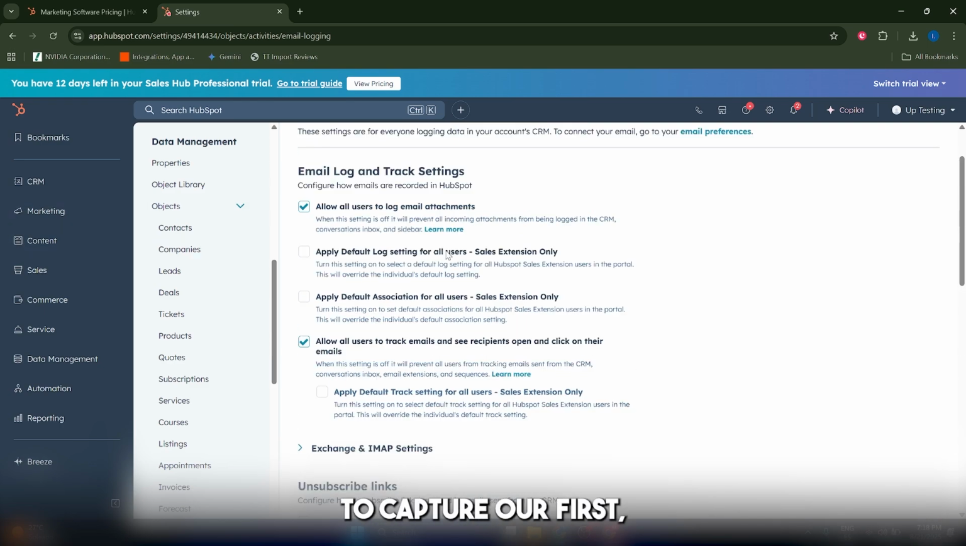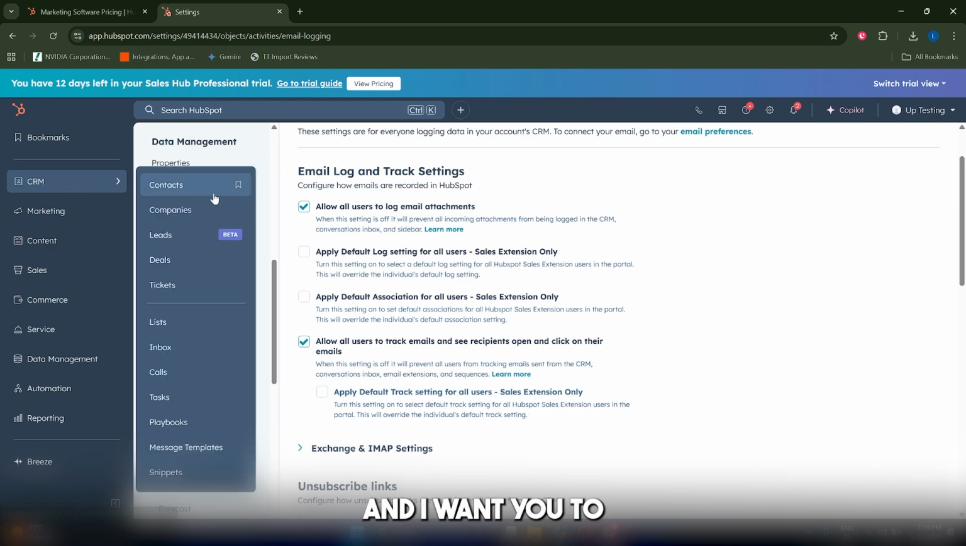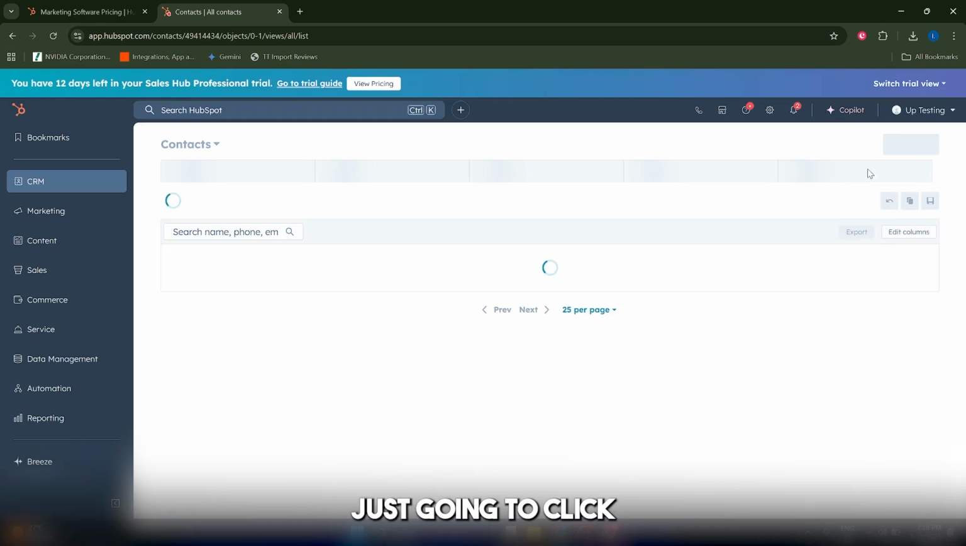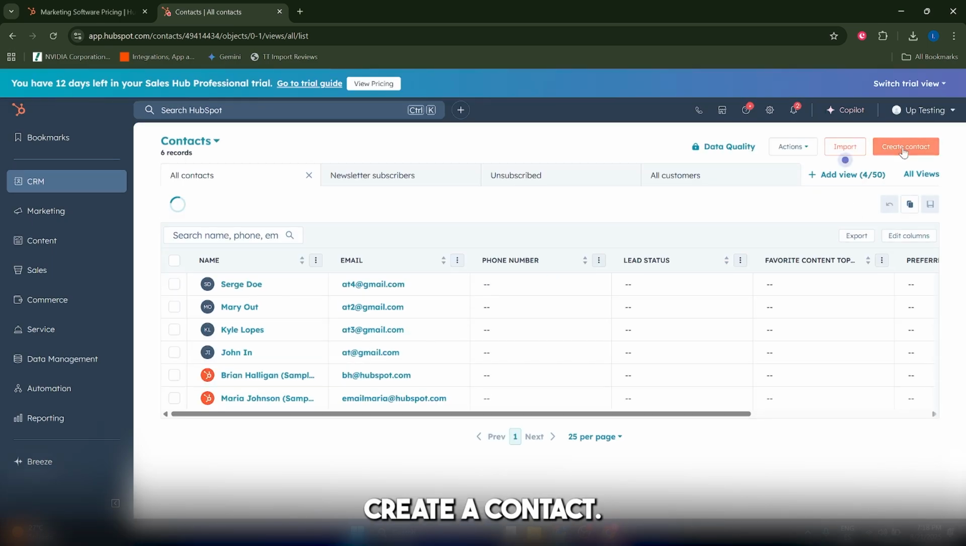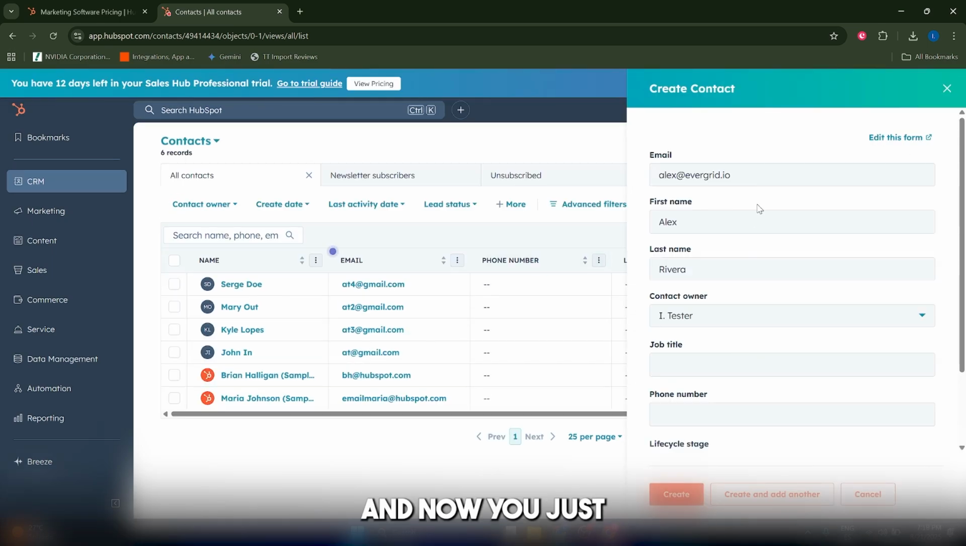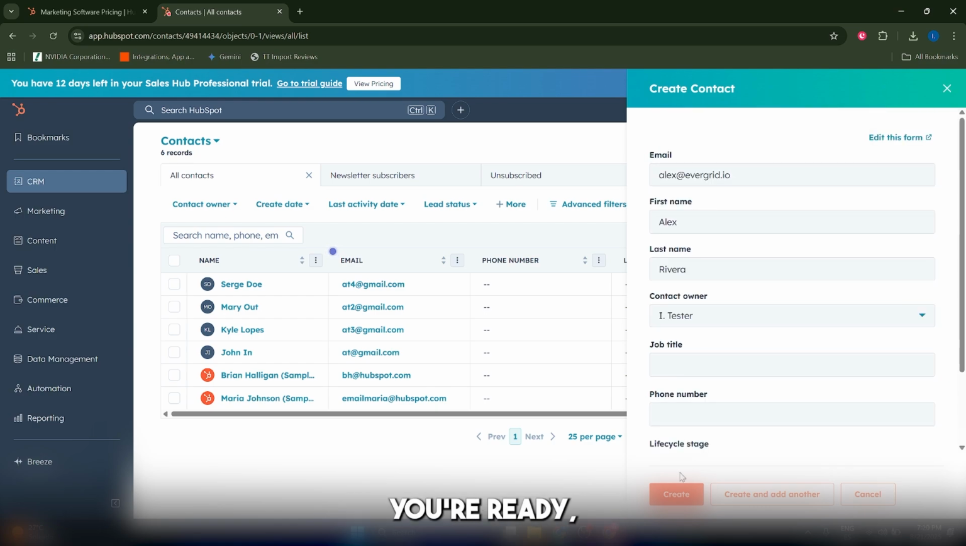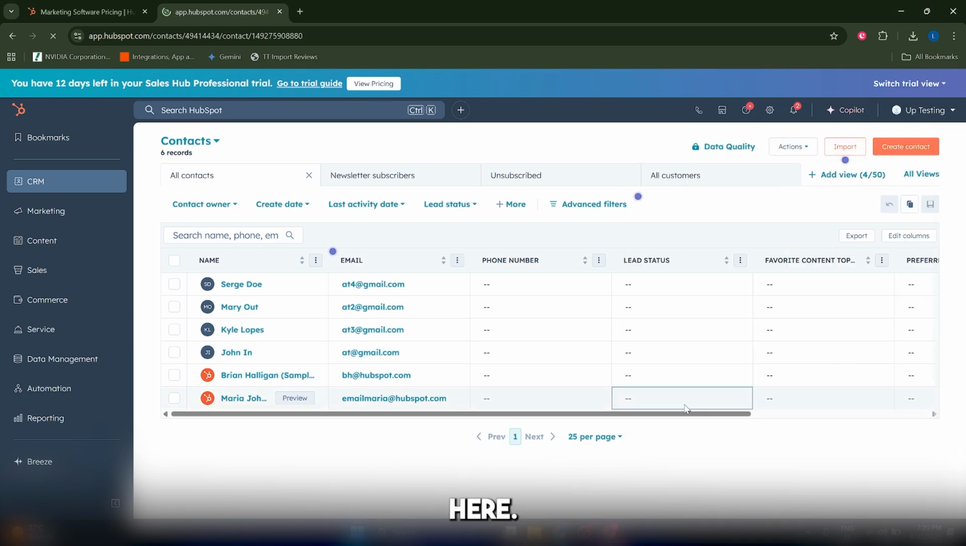Now we're going to capture our first prospect, our first lead, which is going to be Alex Rivera. Okay. Now what are we going to do? We're going to come to the CRM section in here, and I want you to go to the Contacts section, as you can see. Now I'm just going to click on Create contact. And now you just have to fill in the rest of the details, okay? Such as lead status and so on. Whenever you're ready, just click on Create here.